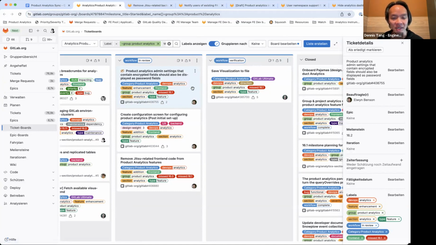In review, we've got product analytics admin settings that contain encrypted fields should also be displayed as password fields. This is a confidential one, but Ellen, I've been working on this for a while. Actually, it's got the next few issues. Not sure anyone's got anything they want to add here, but he's also got creating configuration screen for configuring product analytics, post initial setup, as well as removing the related front end code from product analytics features.